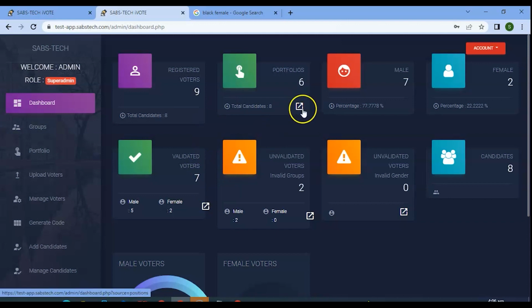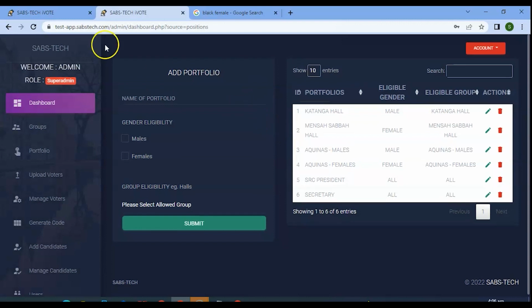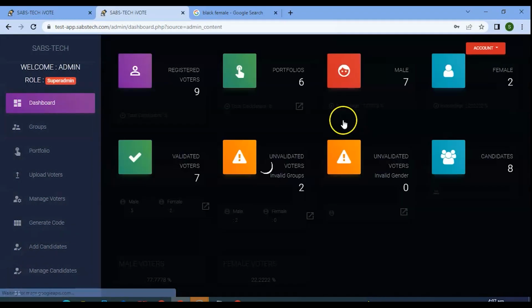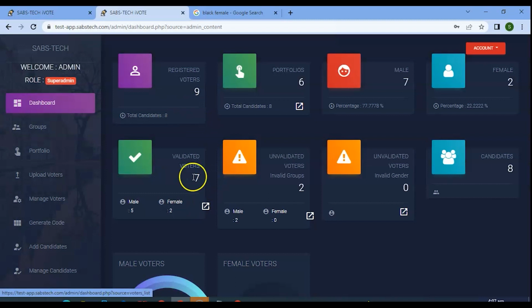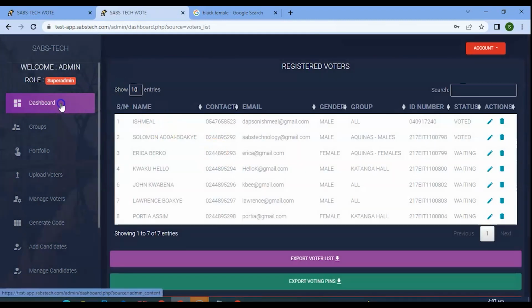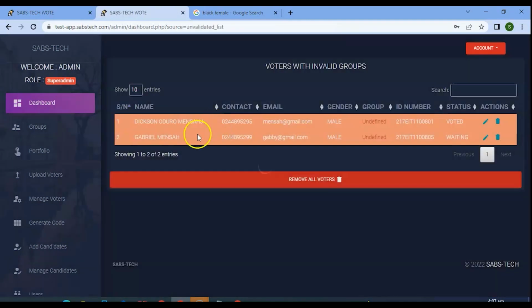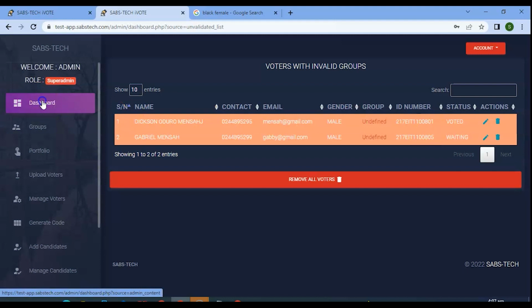So you can click on this icon here, and it will take you to the specific part, which is the portfolios over here. If I come back to the dashboard, I can go to validated voters over here as well. And if I come back to the dashboard, I can go to unvalidated voters, and then I get to see those people. These people haven't validated themselves, to verify that they are who they claim to be. So that is that.